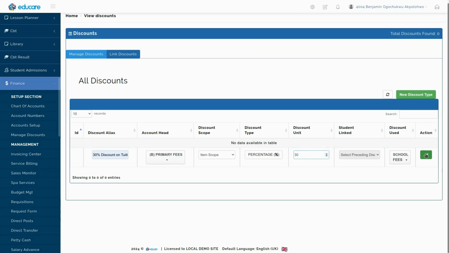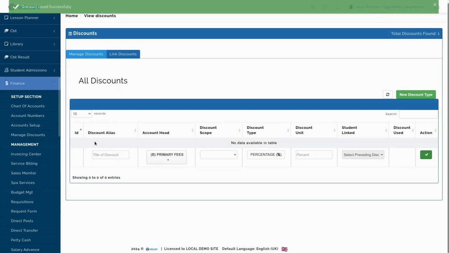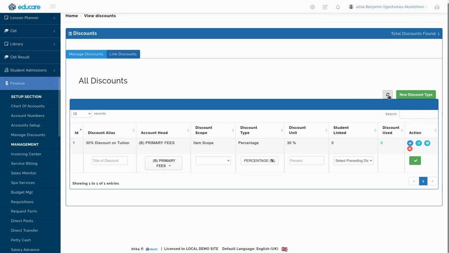Then we simply click on the save button here to create that discount pro forma. And we can do this for as many discounts as we are interested in creating. So here we have it. We can create a 40% discount, an 80% discount, even a 100% discount, which means a scholarship, right?